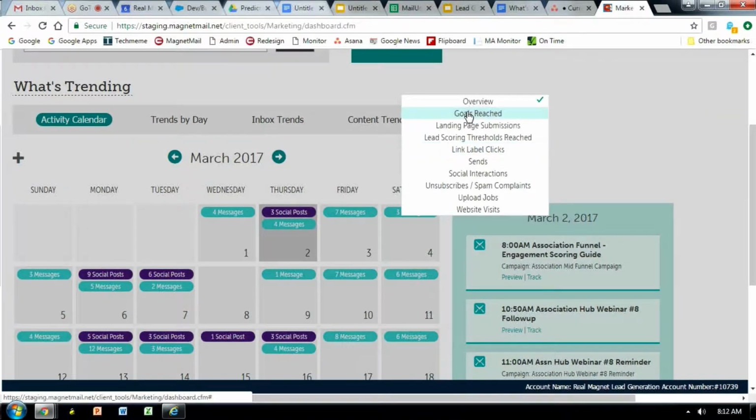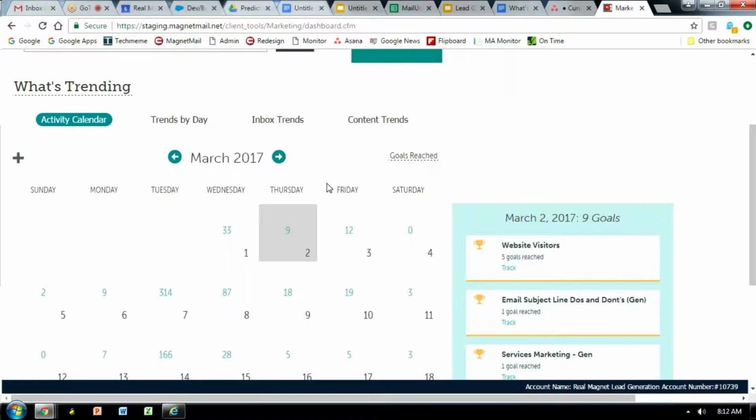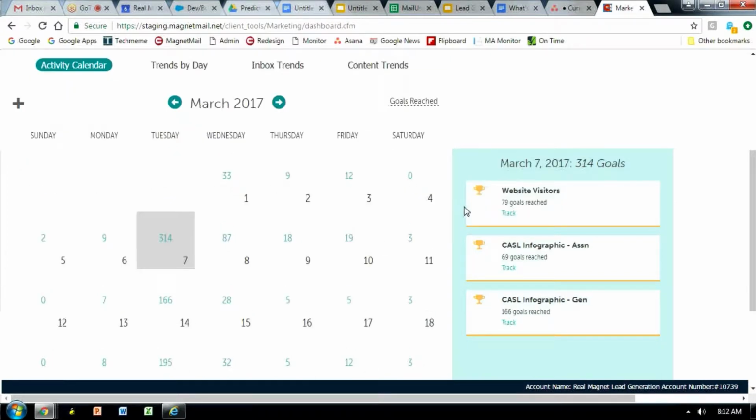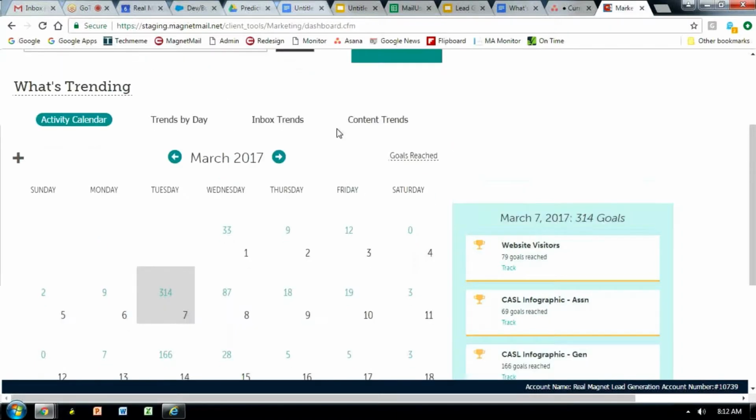Goals. For people using call to action campaigns with goals, this report shows you exactly how many goals were reached on every specific day. As you can see here, I choose the day. It shows me which campaigns and how many goals were reached. Again, I can click here and track it. This one has a lot more. It shows how many goals are reached in each individual campaign.